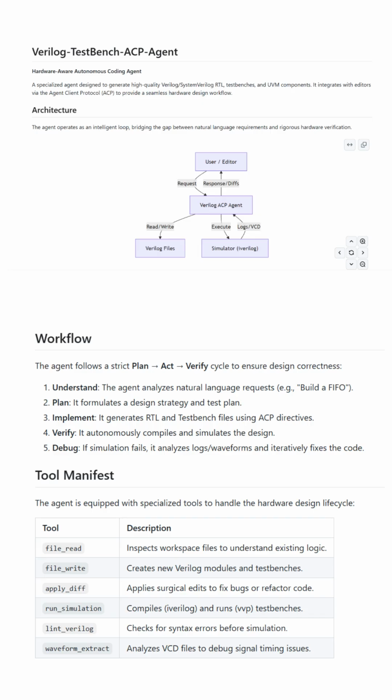This tool leverages the Agent Client Protocol, ACP, to bridge large language models with your local hardware tools. How does it work? Look at tools.json. Here, we define specific capabilities like file write, run simulation, and waveform.extract. Through ACP, the agent doesn't just output text, it invokes these registered functions directly on your machine. This transforms the AI from a passive chatbot into an active engineer that can compile code, run simulators, and analyze binary outputs within your secure local environment.